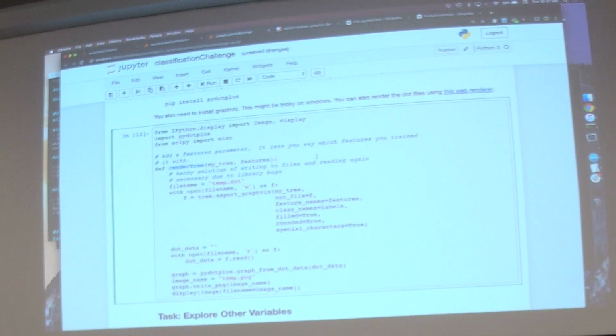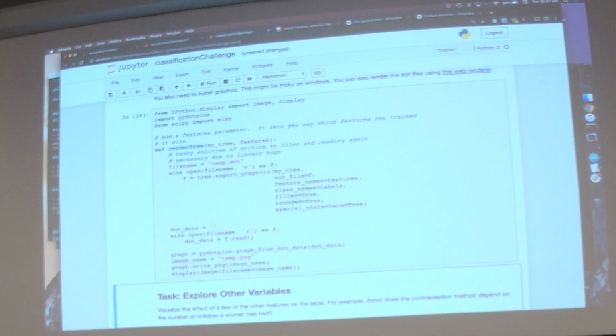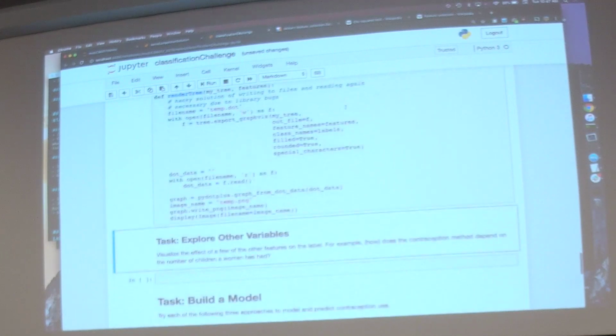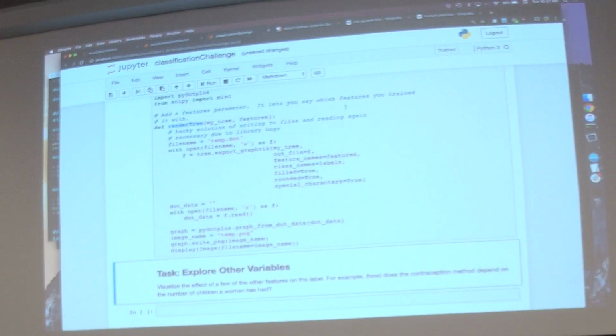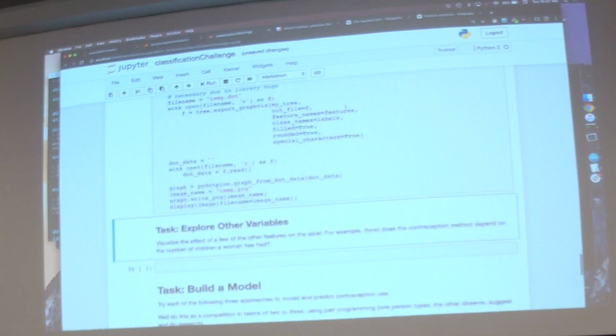This is some helper code to draw a decision tree. If you use the decision tree model, this will be helpful for understanding that. At this point, we're going to do kind of a lab. So I'm going to leave the rest of the analysis up to you. We'll go through it together at the end.